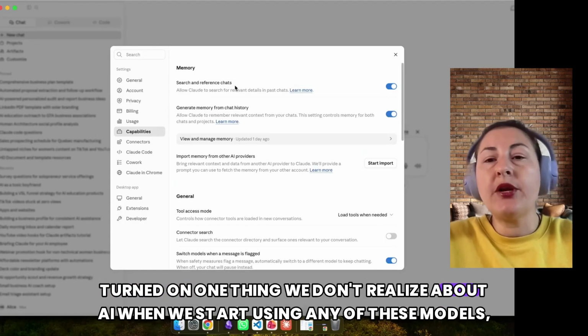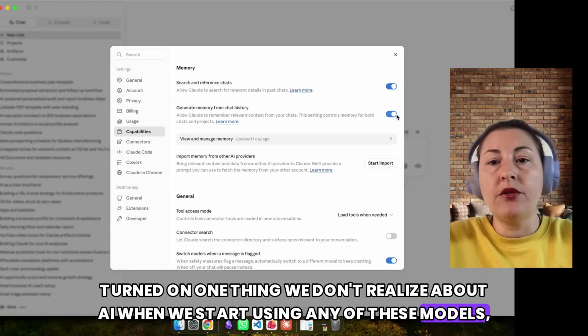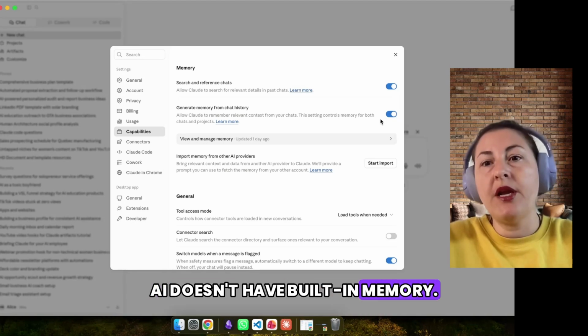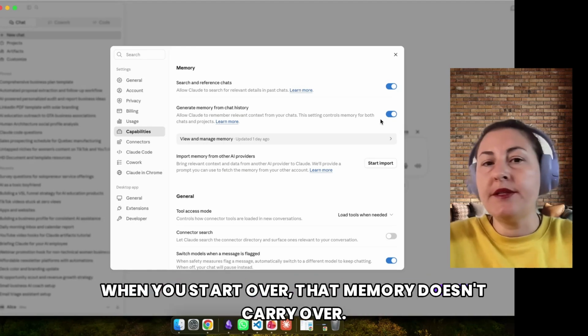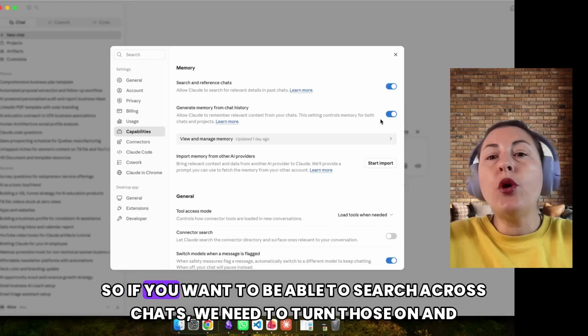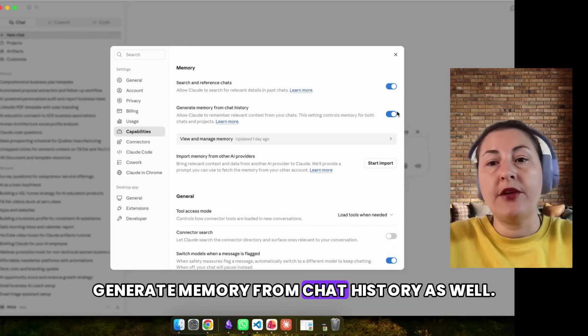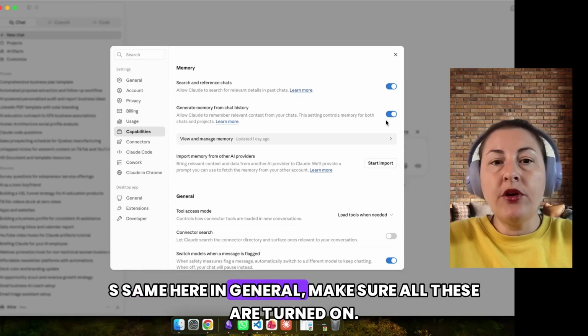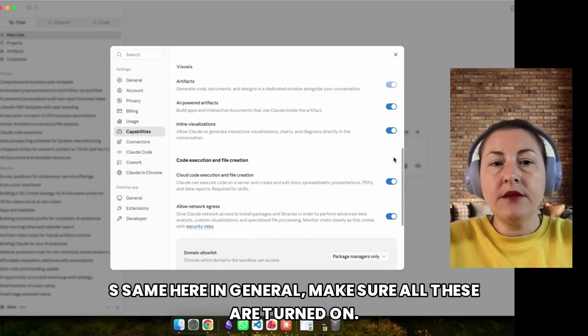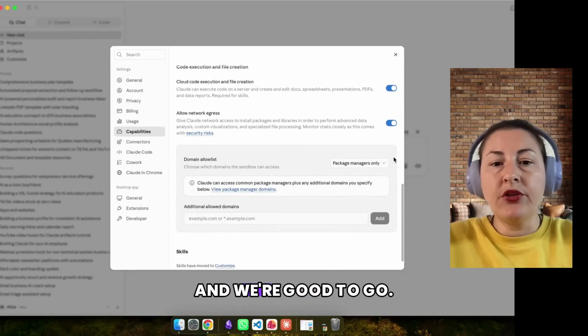One thing we don't realize about AI when we start using any of these models: AI doesn't have built-in memory. When you start over, that memory doesn't carry over. So if you want to be able to search across chats, we need to turn those on and generate memory from chat history as well. So same here, general, make sure all these are turned on and we're good to go.